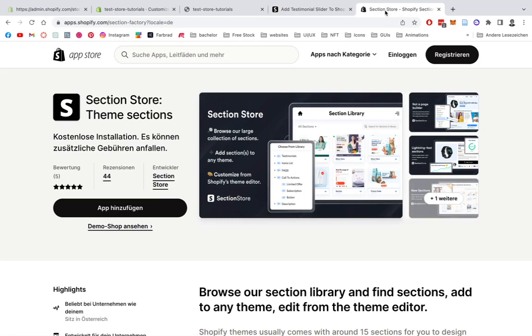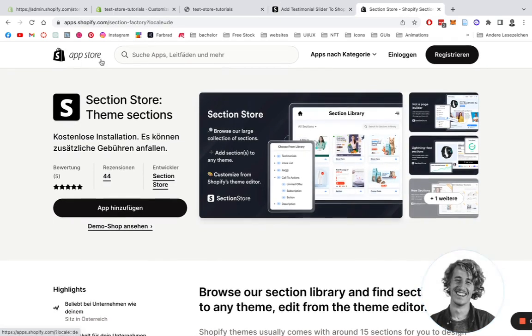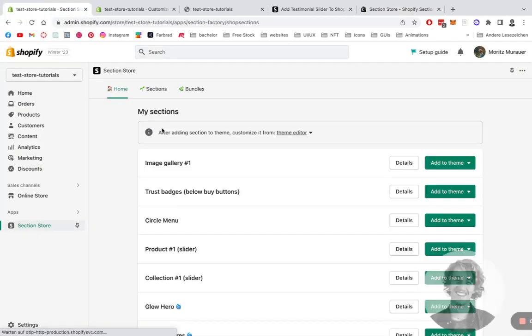We're going to head on over to the Shopify App Store, where you're going to be looking for the Section Store theme sections app. After you successfully added that, you can head back to your Shopify admin area, where you're gonna head on over to apps right here and look for your newly installed app called Section Store, where you're gonna head on over to sections in the next step.